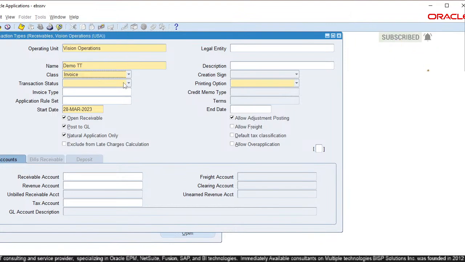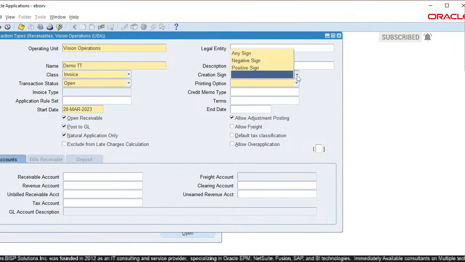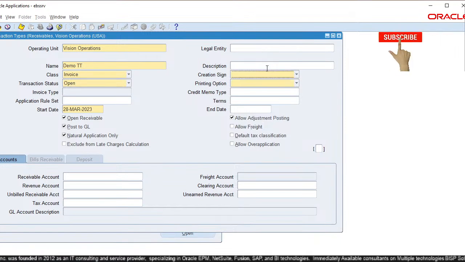So I'm taking invoice. What is the status? Open. I need to open this transaction type for use. Then the start date is today's date, open receivable, post to GL. Then there is natural application and over application, which I will talk about in a few seconds. But before that, what is the creation sign? Obviously positive sign.